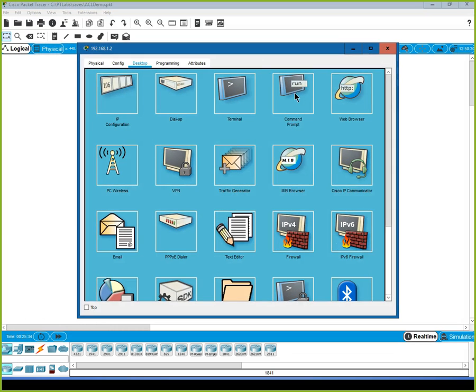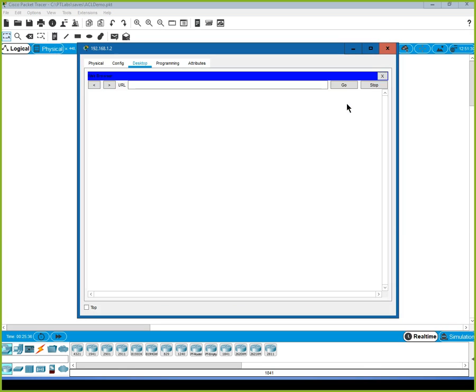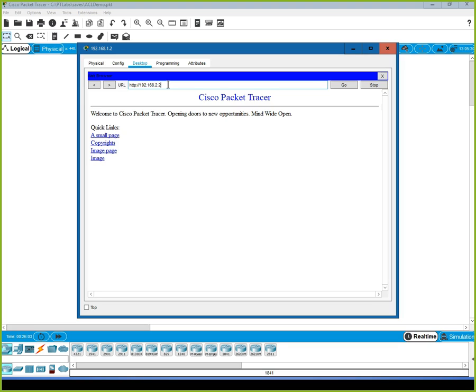But if we go to this guy and open up his browser, and let's see if he can get to secure 192.168.2.2, and sure enough, it looks like he can't. Give it a second here to time out. So it timed out, and let's see if he can get to HTTP port 80. Port 80, and we can get there with port 80.